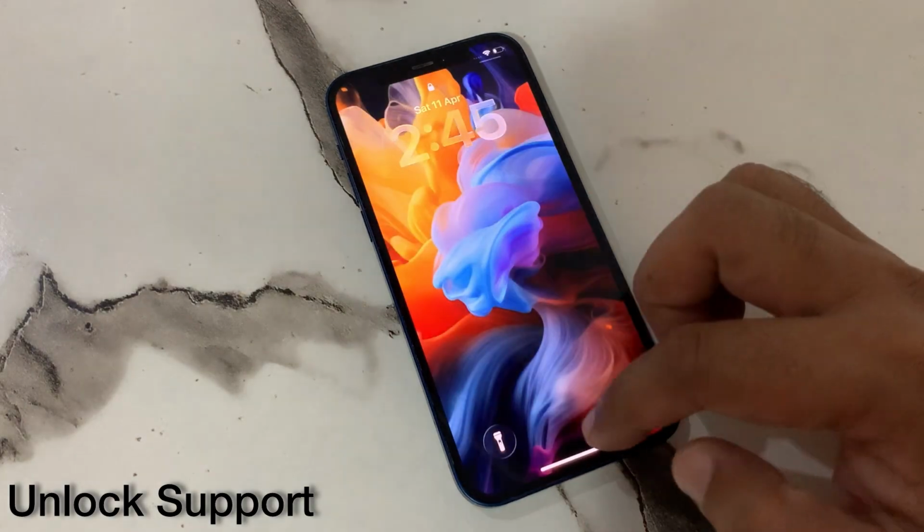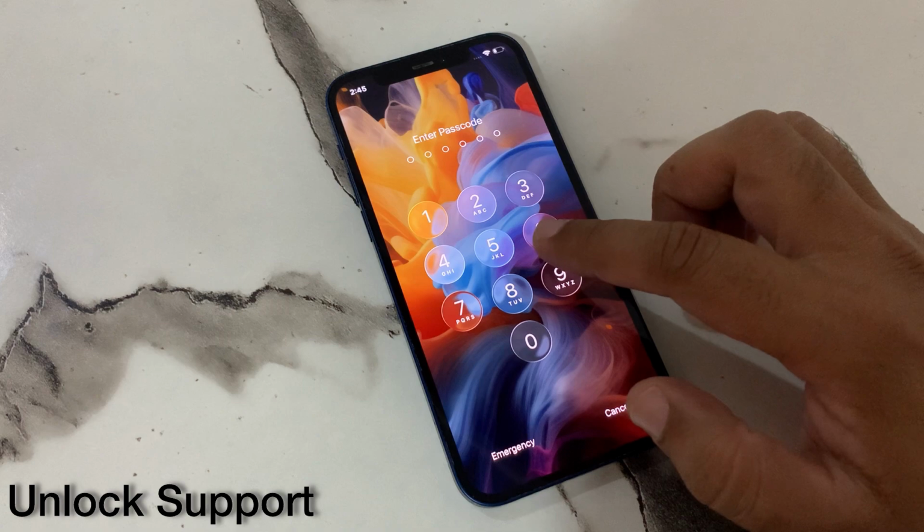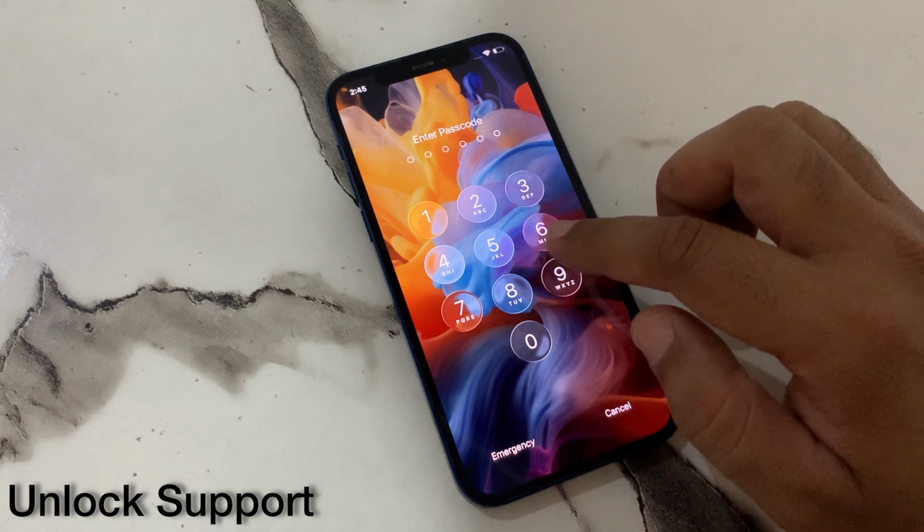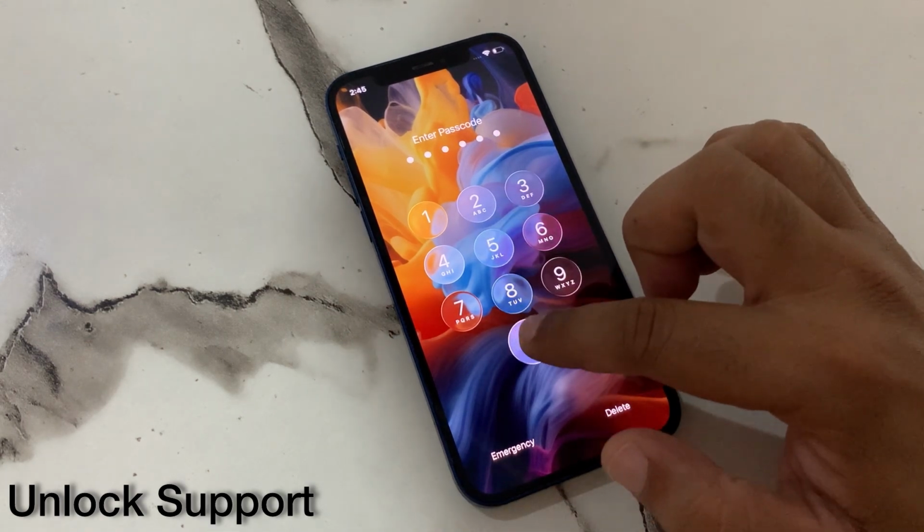So guys, you can see on screen, my iPhone is locked. This is an iPhone 13 and the passcode is not working.